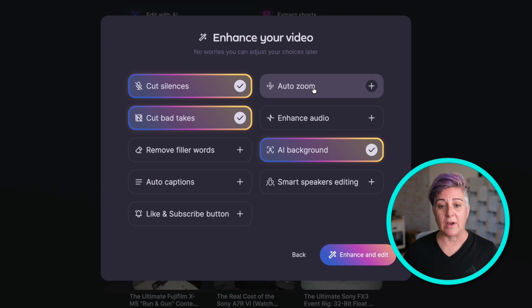I just skip the rest of these. I do enhance my audio. This is probably one of my favorite features of this tool. It's going to enhance your audio.